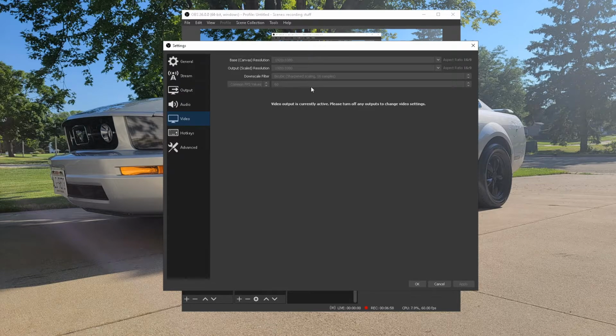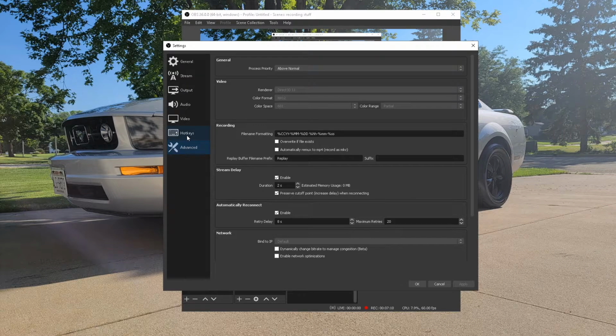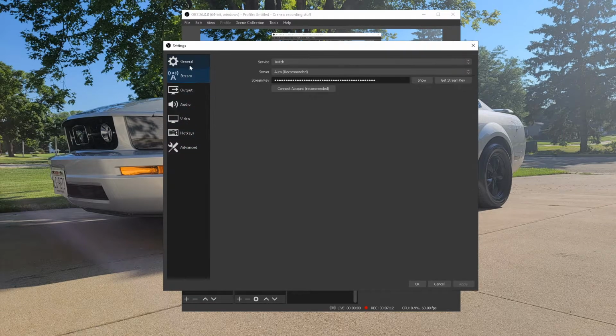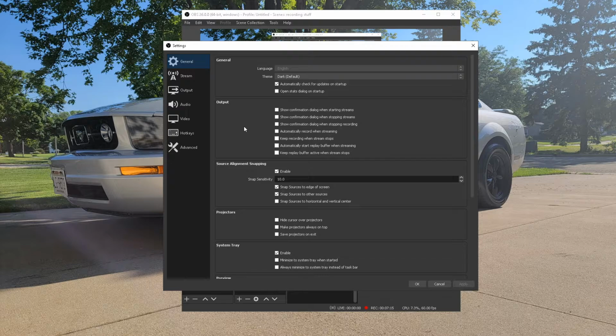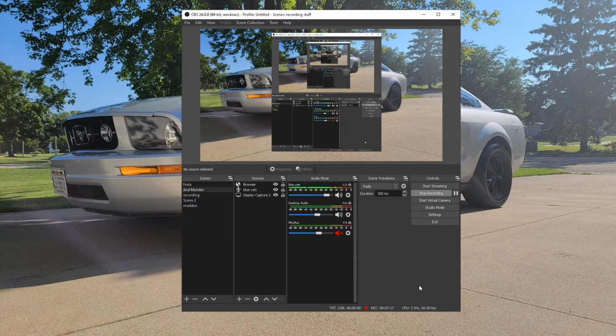Then your downscale filter should be bicubic, with 16 samples right there, and then your FPS should be on 60. If you're streaming, possibly 30. Again, streaming doesn't matter that much. It's only for them to watch you live. When you're recording, you want it to be as best quality as you can. So I wouldn't really worry about much of this. Most of that should be fine, or just to your preference. And like I said, make sure your game is on a good FPS so it doesn't lag out your stream.